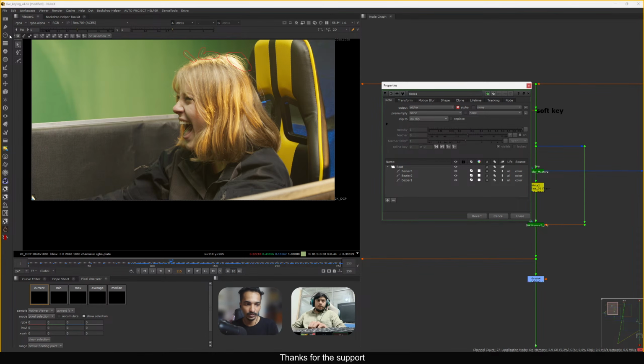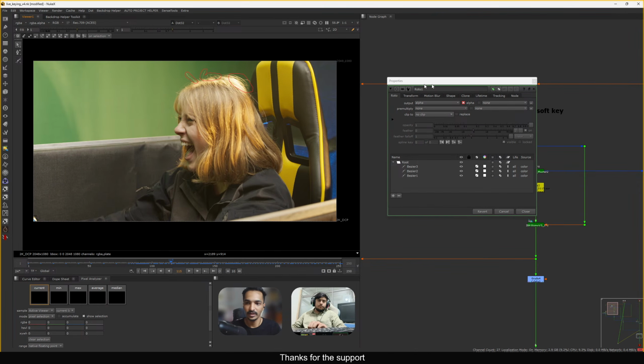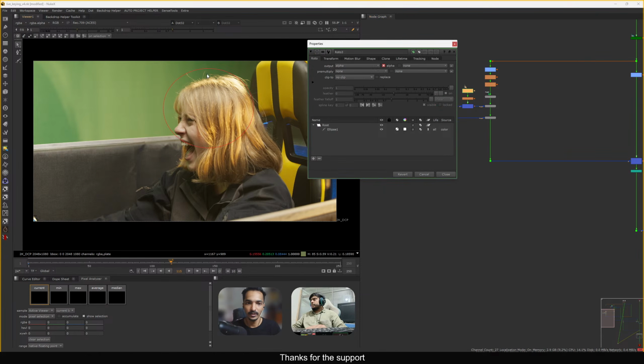I want to show you the actual process. Roto you can do. It's not a thing that I can teach you. Everyone can do roto. All right. So I did the roto separately. You can see the keyframes and all those things for these hairs. And I think some rotos here also for the core key.